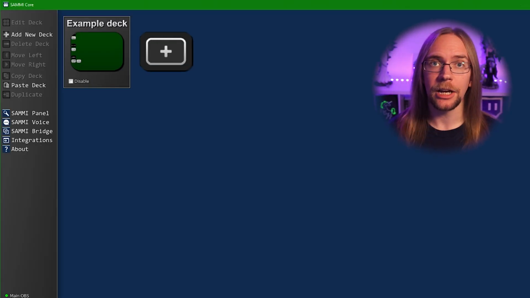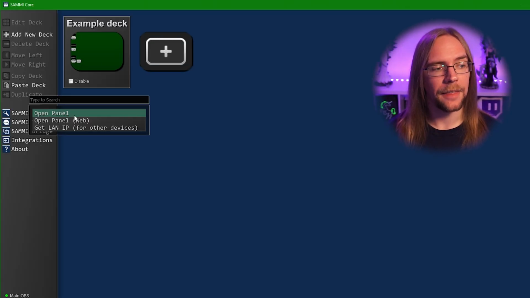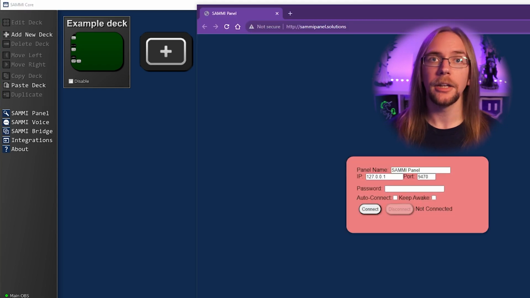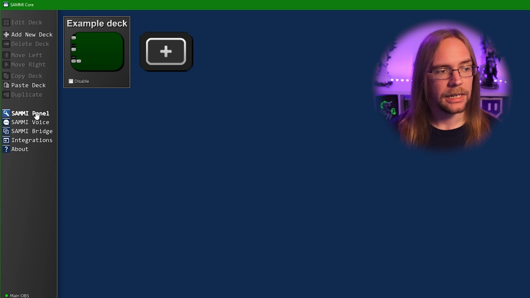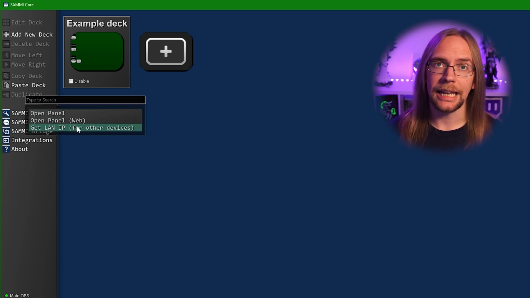Back over on SAMMI, we can click into SAMMI Panel and then press Open Panel Web. You'll then get this red box asking you to connect to a SAMMI instance. Now, if you're running this from your PC, you can leave the IP as is, but if you're using a smartphone or a tablet, you need to set this IP here to the IP of your local machine. To get that IP, we can simply go back into SAMMI, click SAMMI Panel, and then press Get LAN IP.